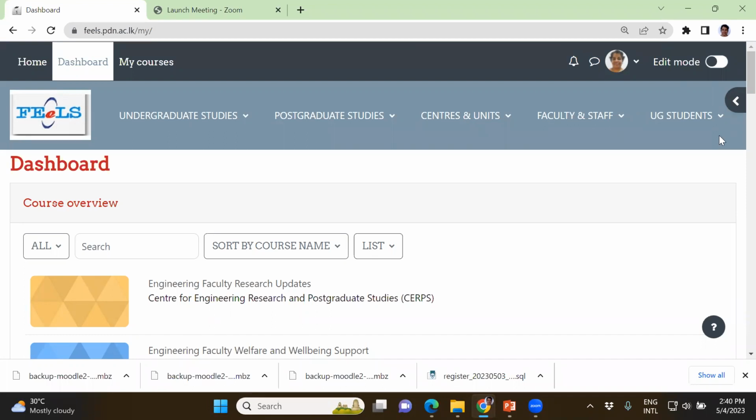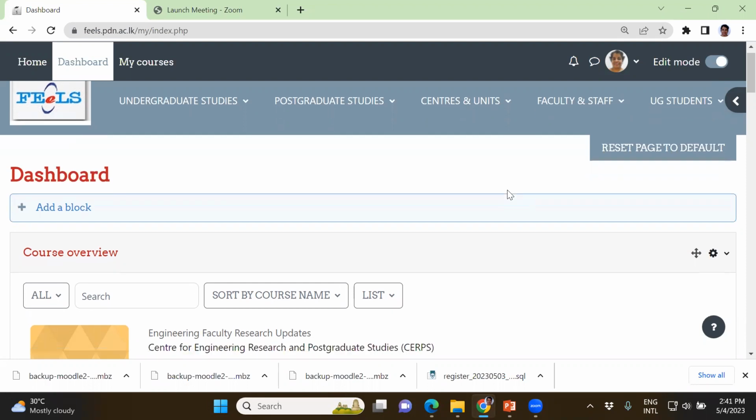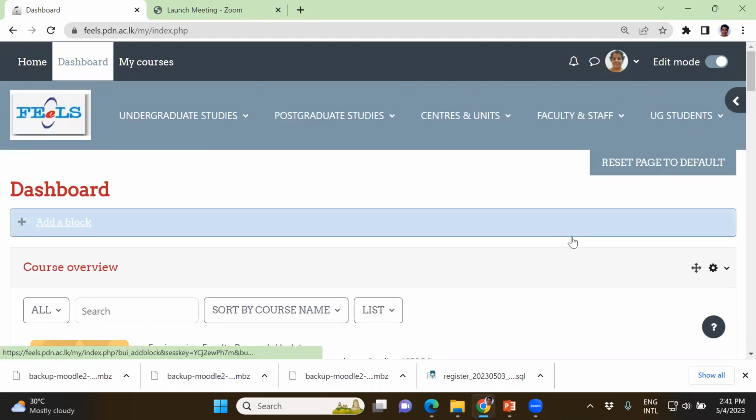That means this dashboard you can edit up to some level. So let's see what we can edit here. To edit, this is a slider. You can move this slider to the right-hand side. Now the page will be converted to the editing mode, right? You can see the editing mode. And this is the default one that I have set up.